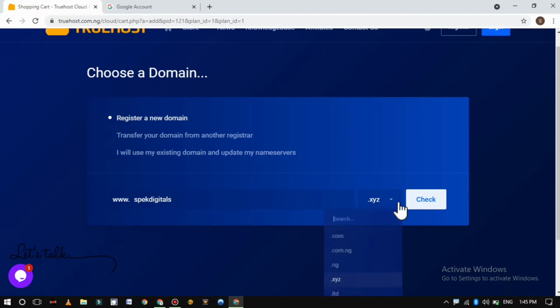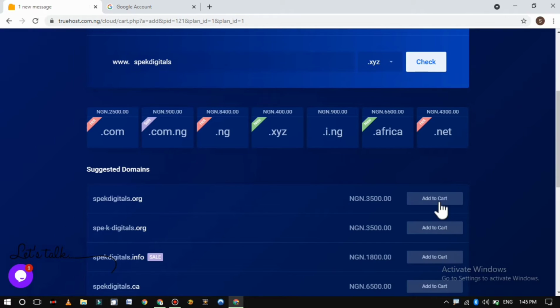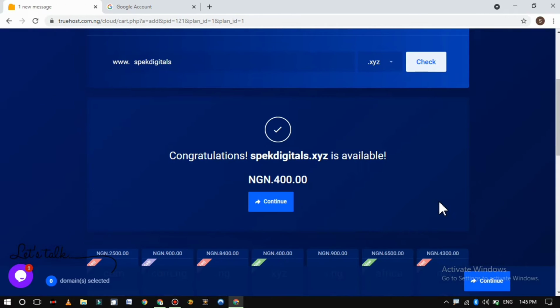So you can see that different extensions, whatever extension you want to use, .com.ng, you can just easily choose any of them, but I'm using .xyz. So I'm going to click on check, to see if this domain is available for registration. So yes, you can see, congratulations, specdigitals.xyz is available. So it is not used, so you click on continue.